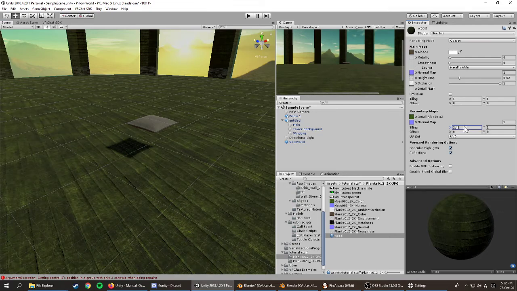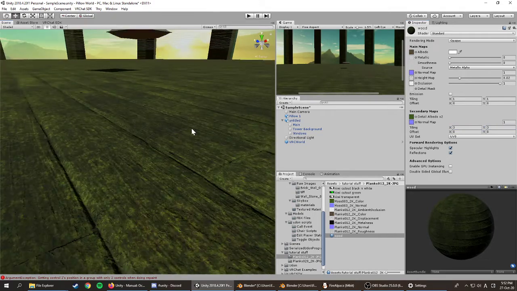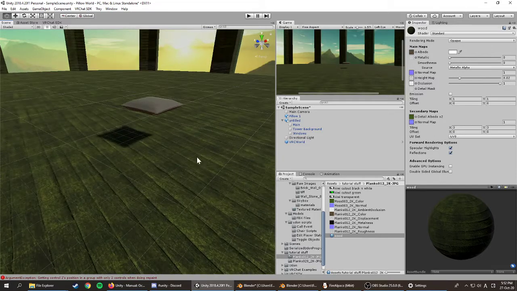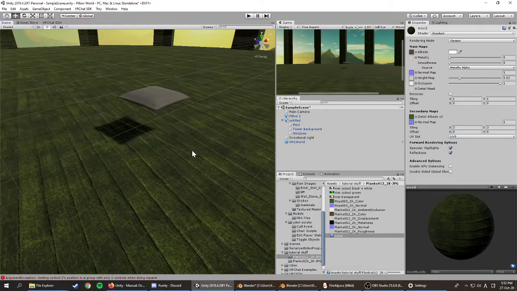Also, we've got the tiling of it. So if I want, I could make my moss tile a whole heap. And now it just looks a bit better. And you got your offset for lining things up the way you like it. Next of all, you got the UV set, which is just stuff. I've never looked at that, sorry.